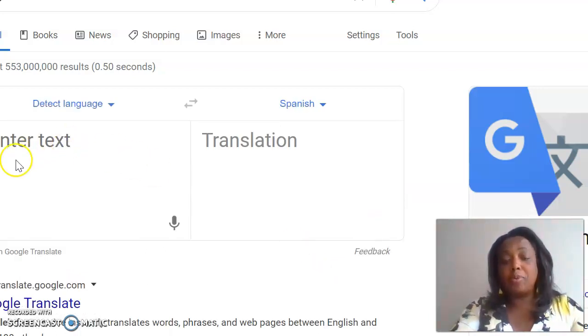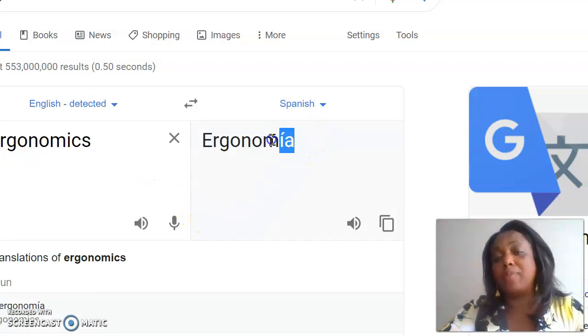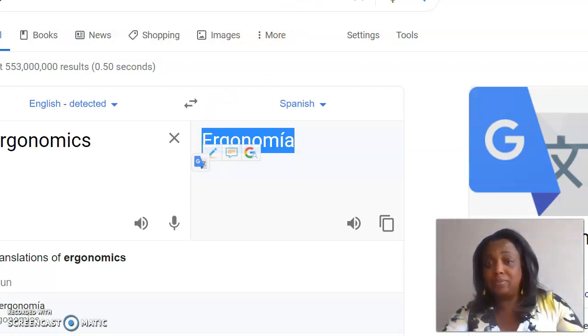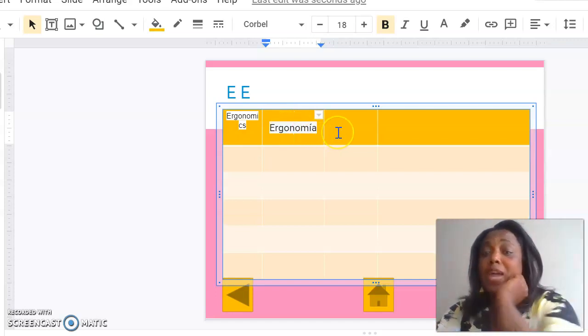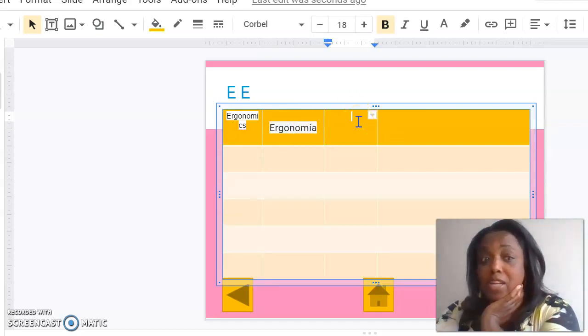So I'm going to go ahead and put the word ergonomics here. And in Spanish, it's ergonomia. Ergonomia. So I'm going to Control C to copy it. I'm going to go back to my electronic word wall, and I'm going to Control V to paste it. All right? And then in this box, I want to put a picture.